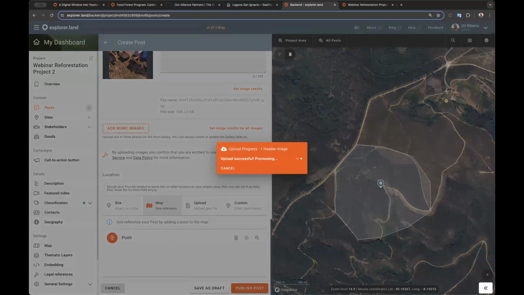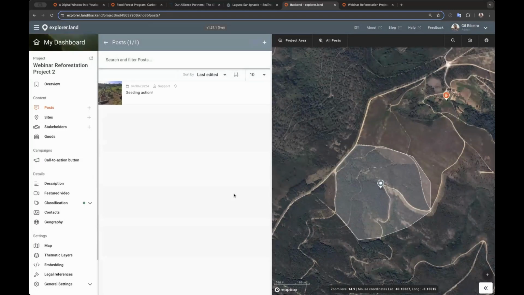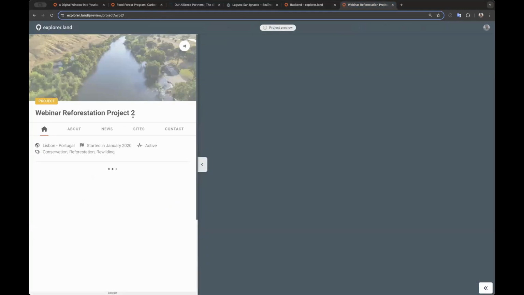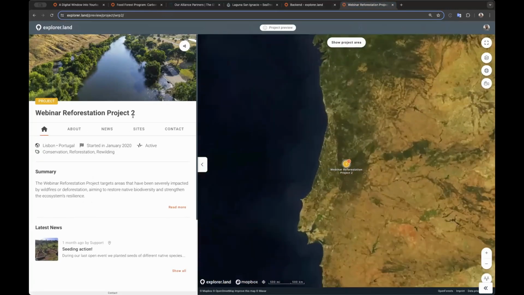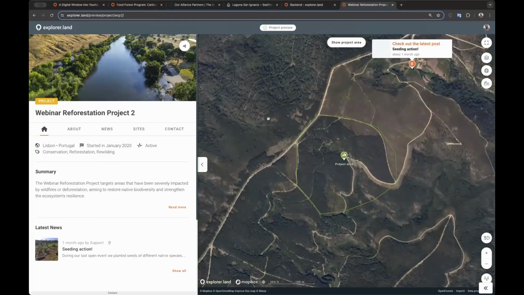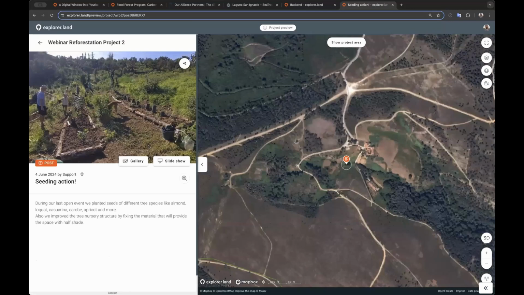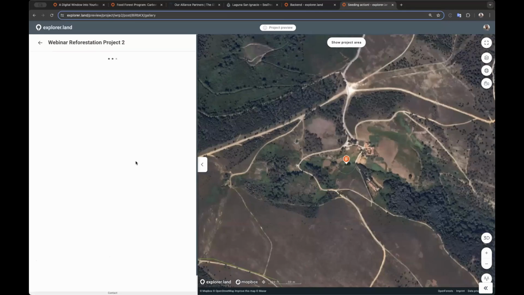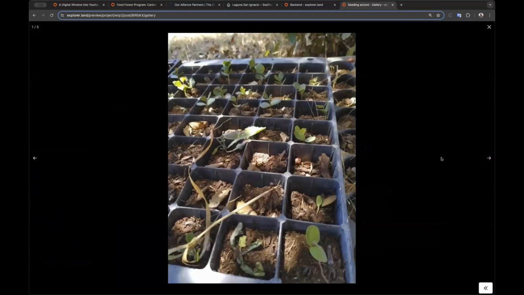Publish. Takes a bit longer because of uploading the images. And now we go back to our project. We have the site and the news post next to it. You also get this notification saying this is your newest news post. We click here, go into the news post, read the description, look at the gallery.